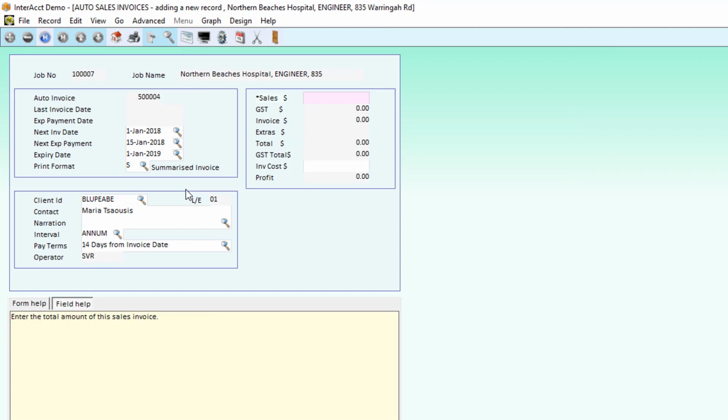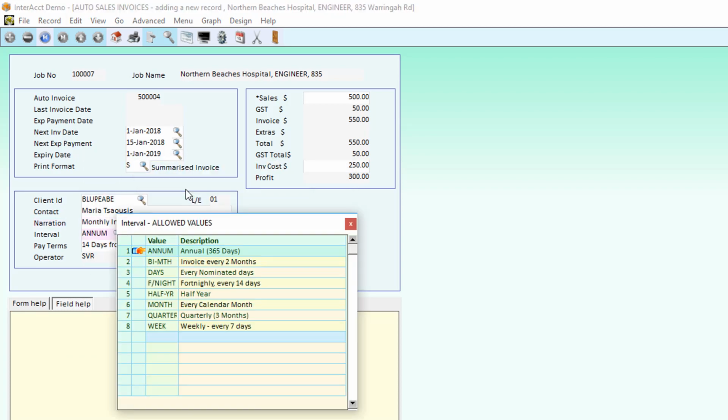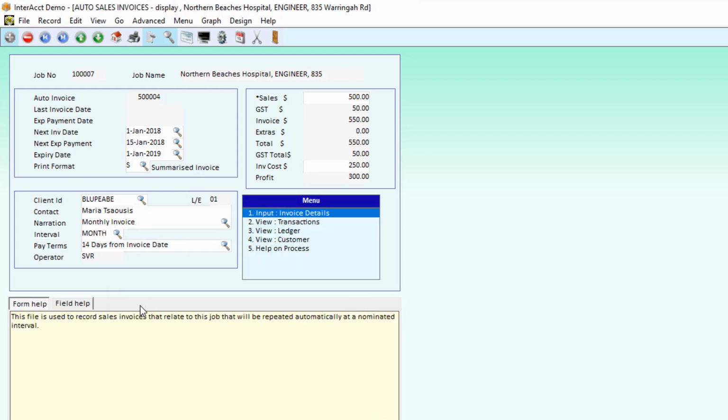Under the summarized version, it just asks us how much we're wanting to bill, what cost we're wanting to associate with that, what note we want on there, and then how regularly we want to have that invoice created. So I'm just going to select monthly from here. We can put in details of notes.